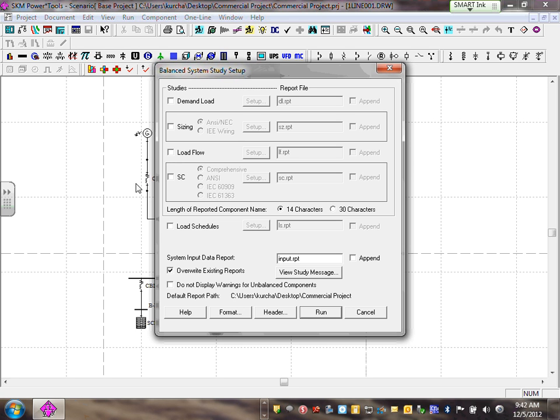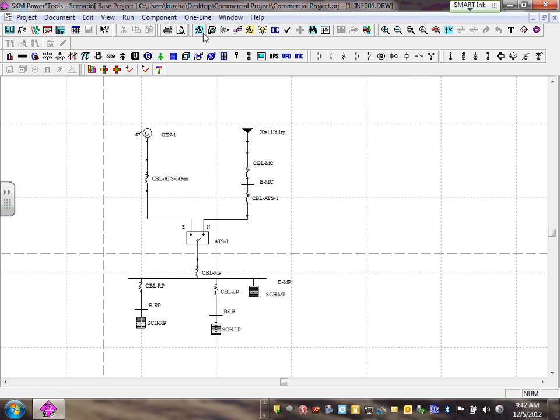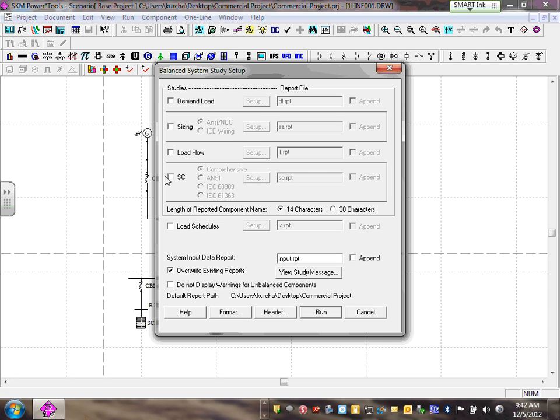Okay, the first study I would like you to do is load flow. Everybody can see that? Load flow. Click on load flow. Okay, let's go back. Close that one. Can you see that little driver? You can get it from both sides. Run, or I like the icon right here. Balance studies. Okay. You can run demand load, sizing, load flow, or short circuit.